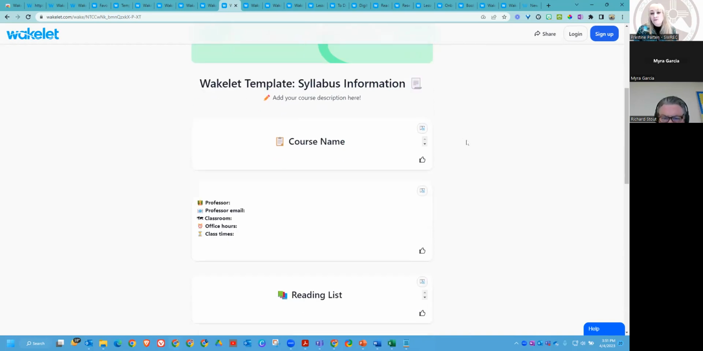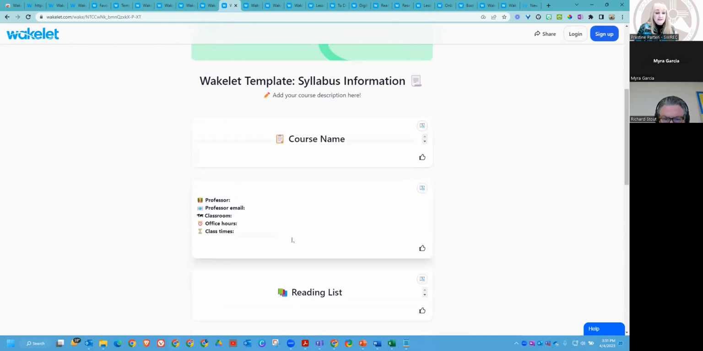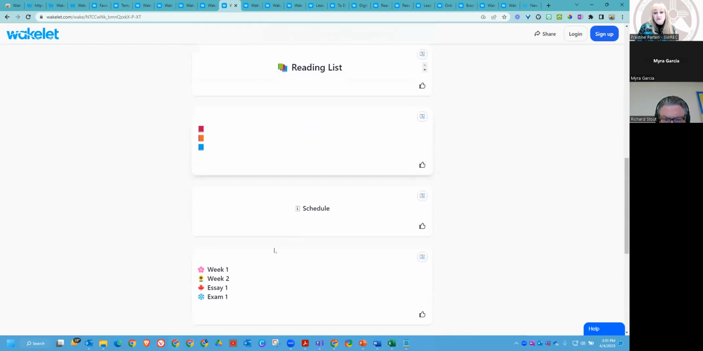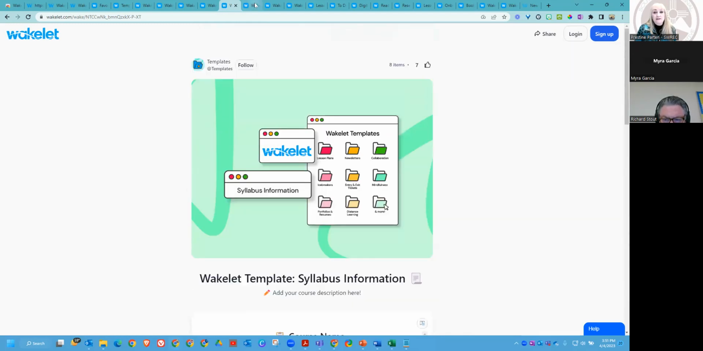And this one looks a little more higher ed, more like a professor in a college course. But of course, you can modify this. A syllabus, all the things that you could put in here for a syllabus, things that you would want them to know. So you can put something like that into a Wakelet.